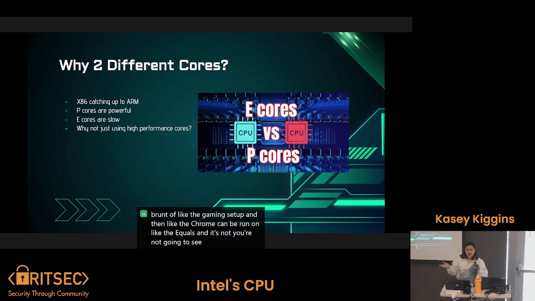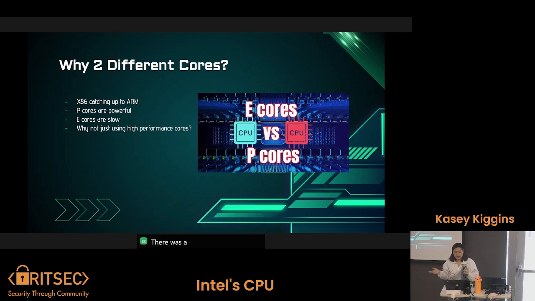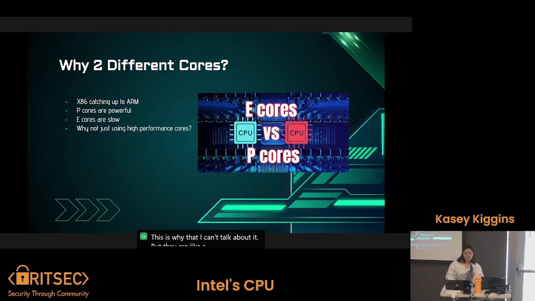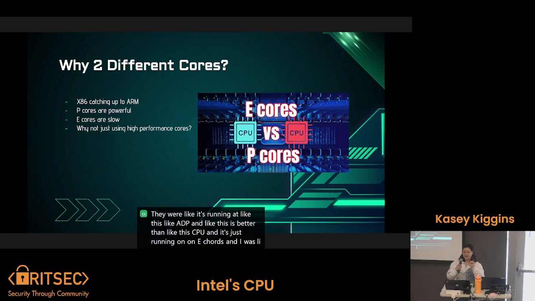There was a video that ran a video game, this is why I included gaming in my presentation. They ran a gaming test, and it was all numbers. They were like, it's running at 80p, and this is better than this other CPU, and it's just running on E cores, and I was like, good for you, man, you figured it out.